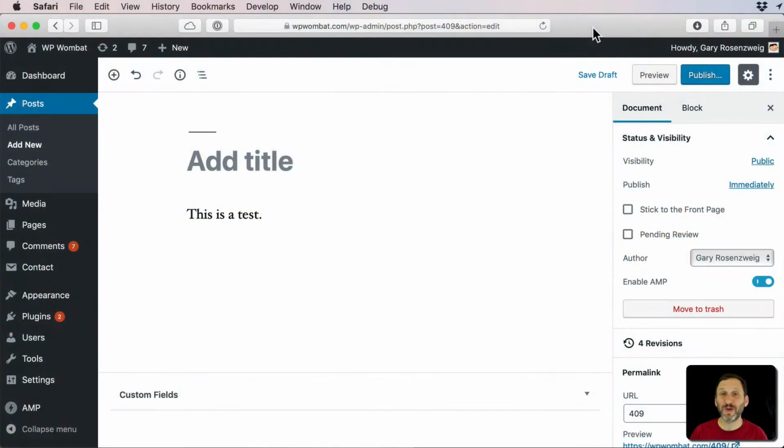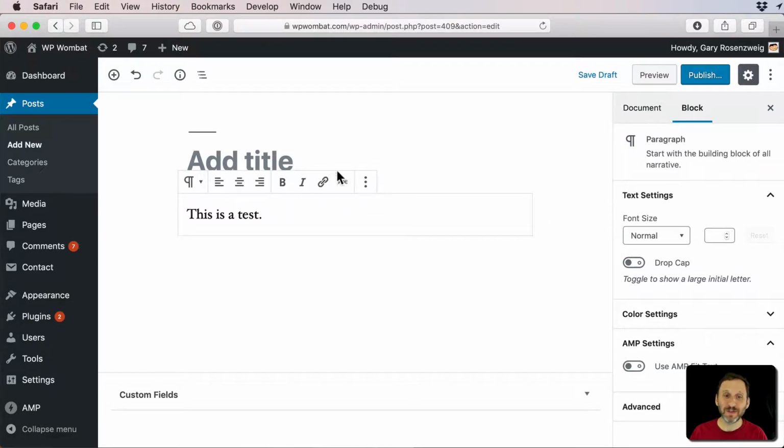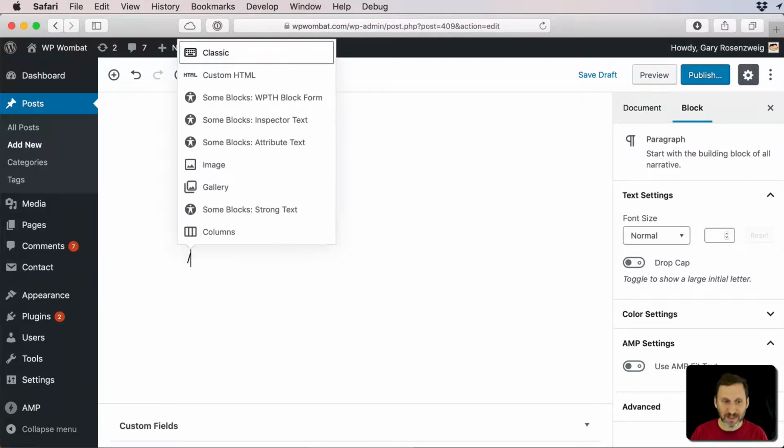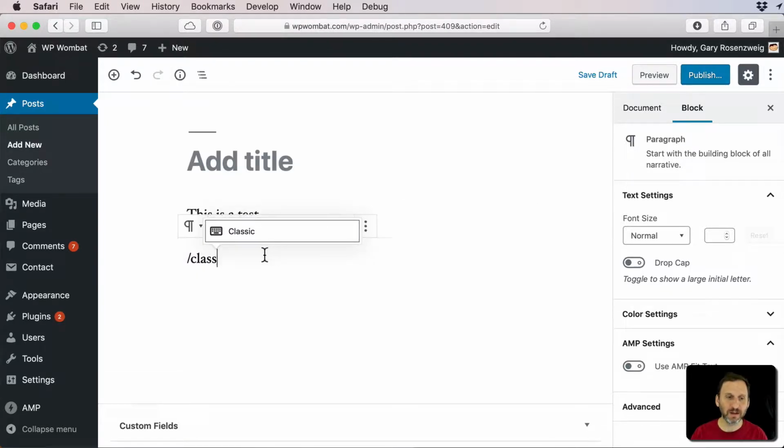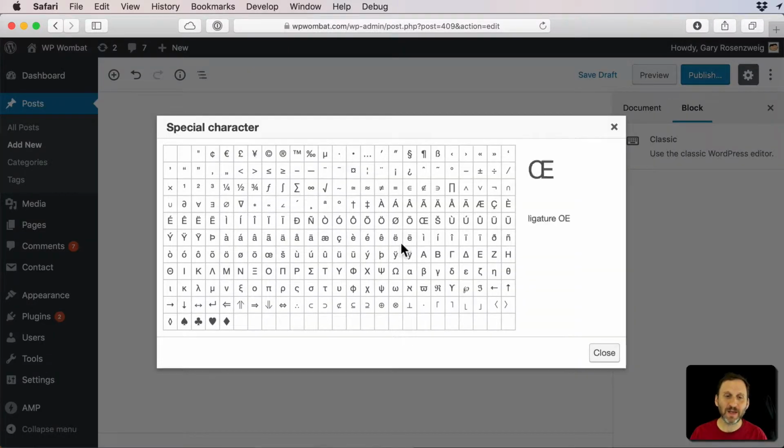So if you'd like to use special characters in your posts, you may notice that with the block editor you don't have that option. You don't see it up here. If you don't know what I'm talking about, let's add a new classic block since I have the classic plugin installed. And you can see here's the special character button, and now I can easily access all these special characters that I may not remember how to exactly get by using keyboard combinations and things like that.